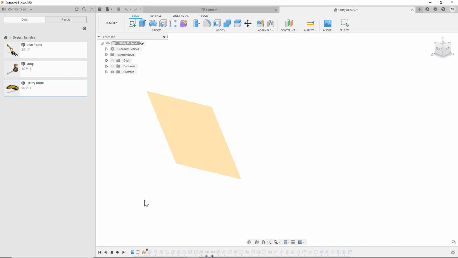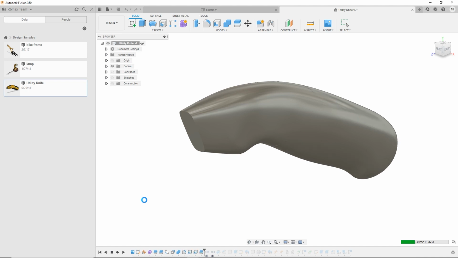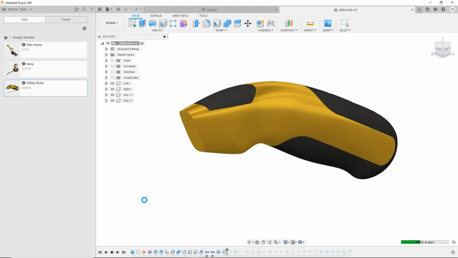Now what this is going to do is take you through step by step. It's taking just a few seconds in between each step, sometimes a little longer based on a rebuild. But this can give you a quick glimpse into how it was built.